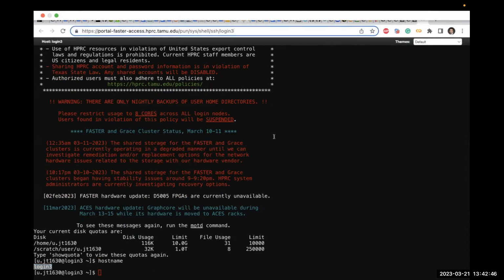Yes. Okay. Actually, for the TAMU users, we call it faster 1, faster 2, and the ACCESS users use a name called login 3. A little bit different. Sure. Thank you so much, Zhenhua.